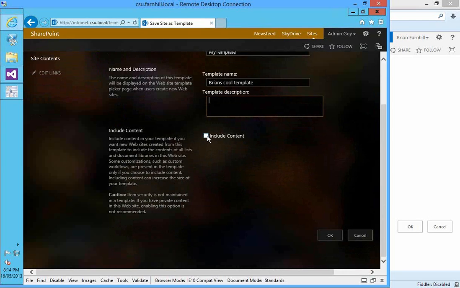I can optionally include the content in the template as well. This can mean that any documents in document libraries and list items get included in the template. If I leave this unchecked, I'll get all of the structure, so my lists and my libraries, but there won't be any content in them. But I'm going to click OK on that.